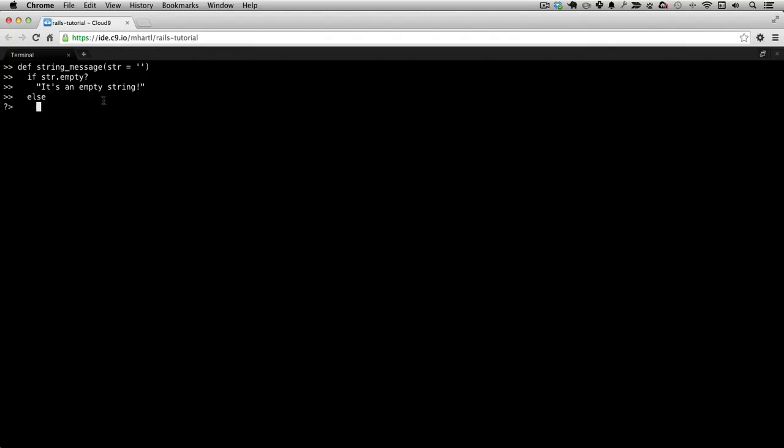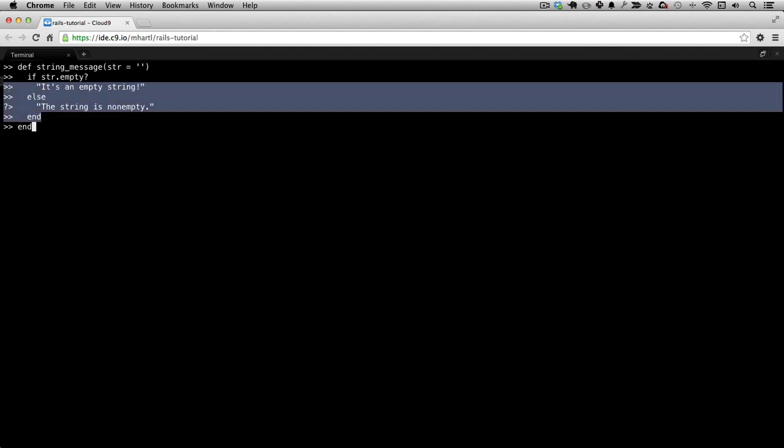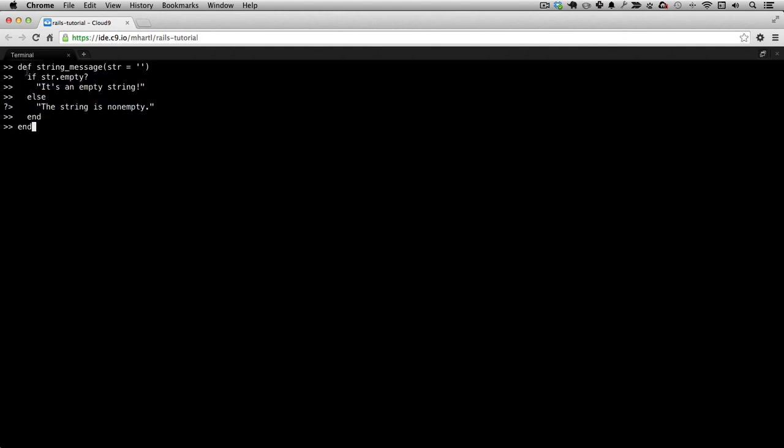Now, if you've used other languages before, you might expect something like this. You might expect that Ruby would return values by actually using the return keyword. And this will work. Ruby does support return, but it also will just implicitly return whatever the last expression is. In this case, this string, else this string. So you can end there and end the method. So this end ends the if else, and then this end ends the actual method.